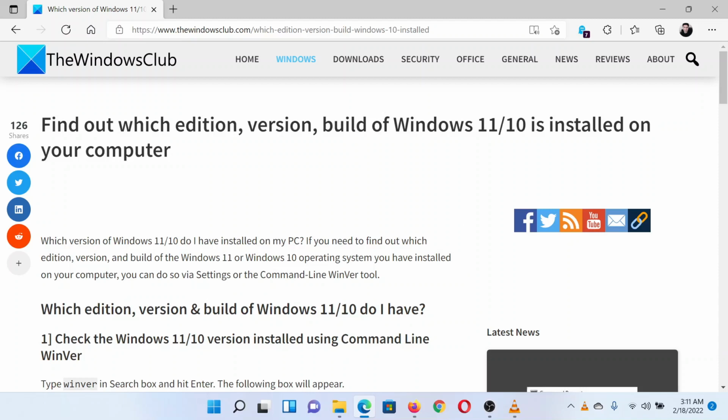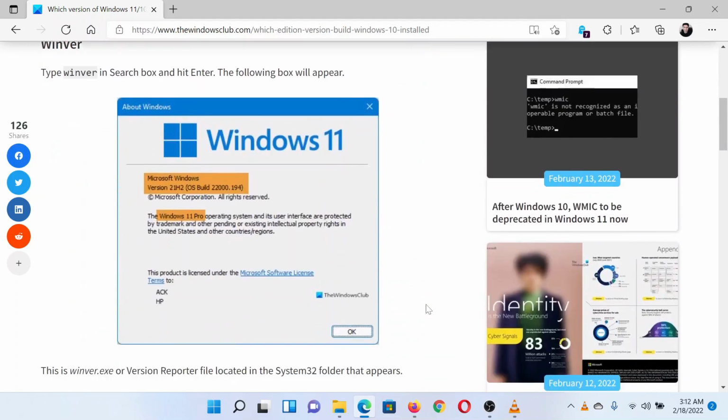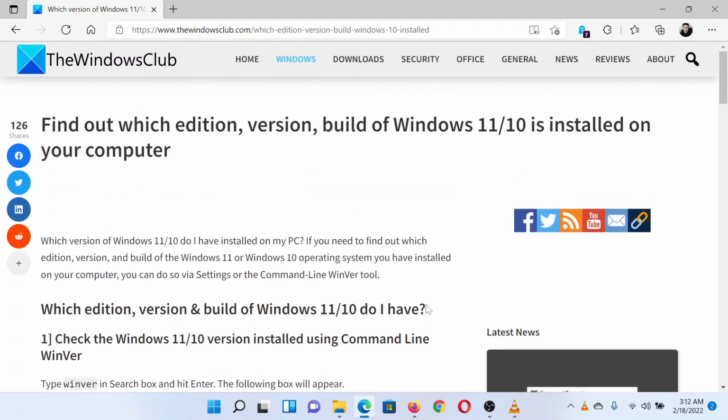If you wish to find out which edition, version, and build of Windows is installed on your computer, then either read through this article on the website or simply watch this video. I will guide you through the resolution.